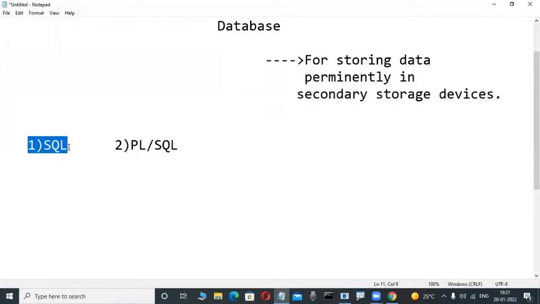SQL is one language, Structured Query Language. After SQL, we are learning another language, which is also better to learn. That is PL/SQL, Procedural Language extension for SQL. Not only these two, but in a company we are also using another language: Dynamic SQL. Dynamic SQL is a small one, because we have good knowledge of PL/SQL, so it is just a little bit of extension.